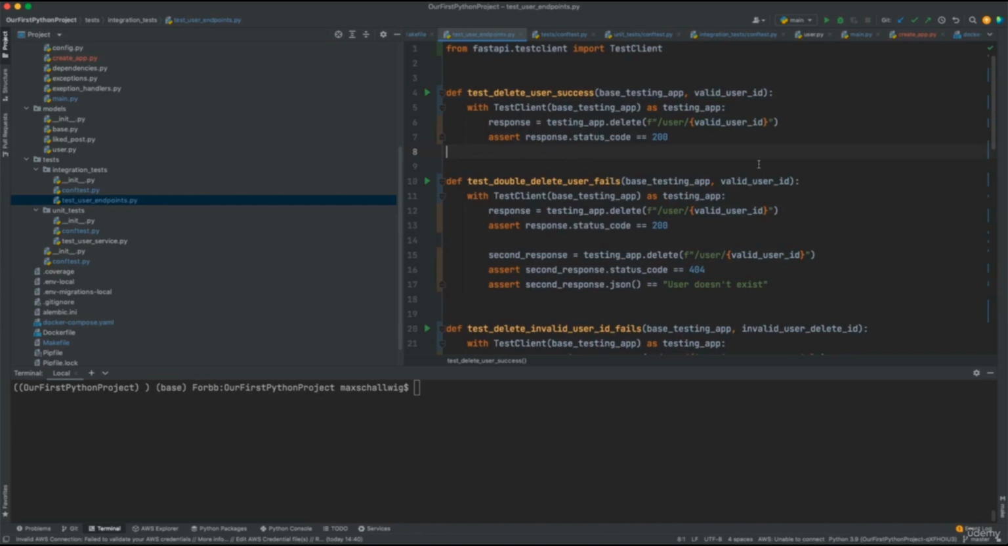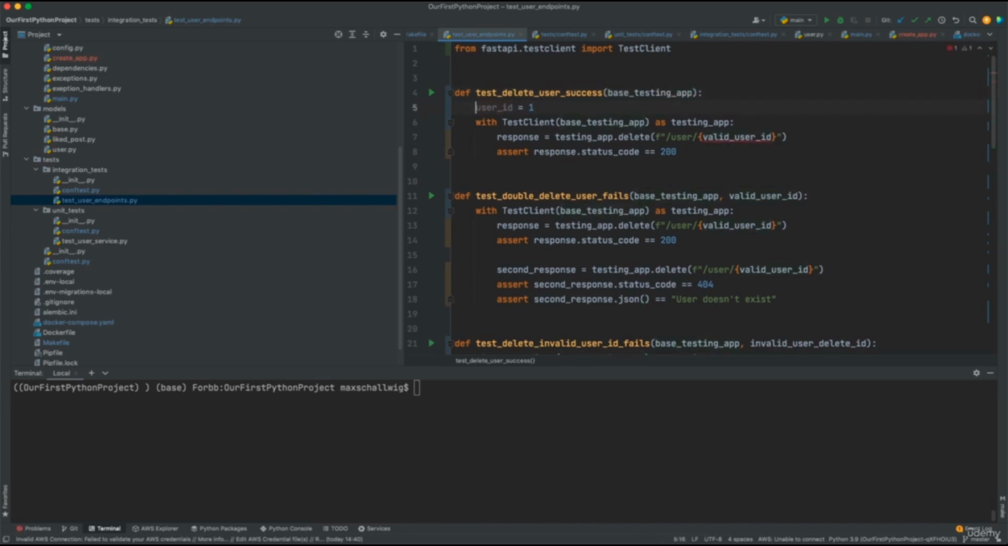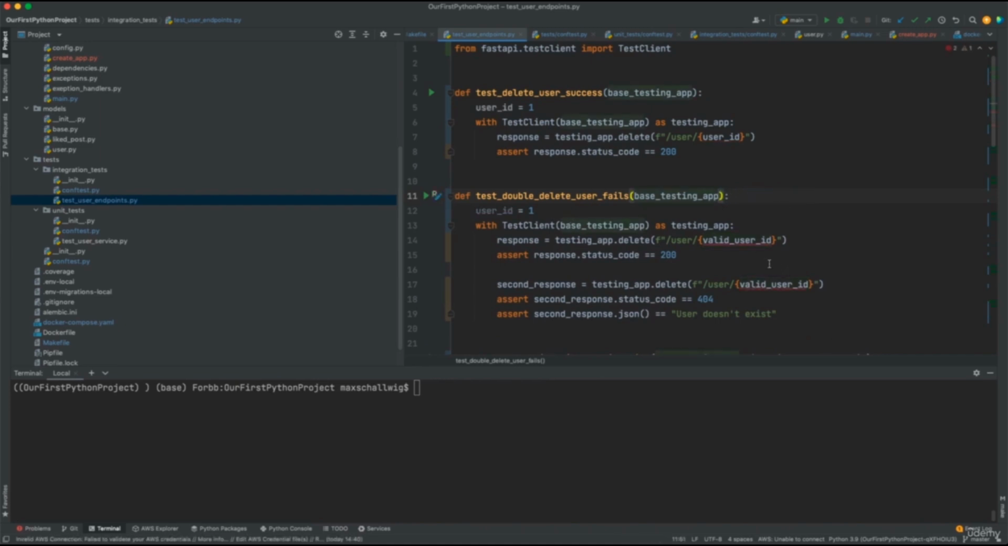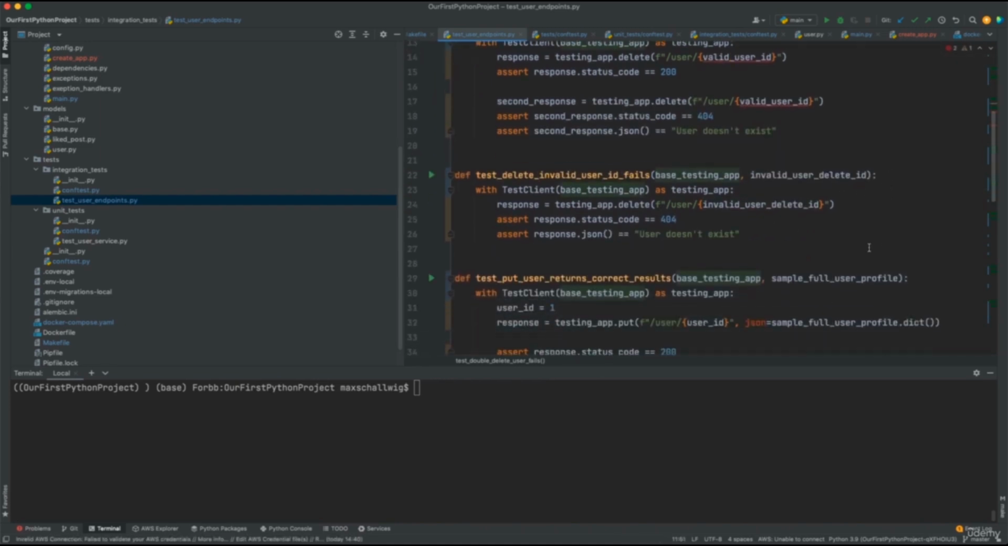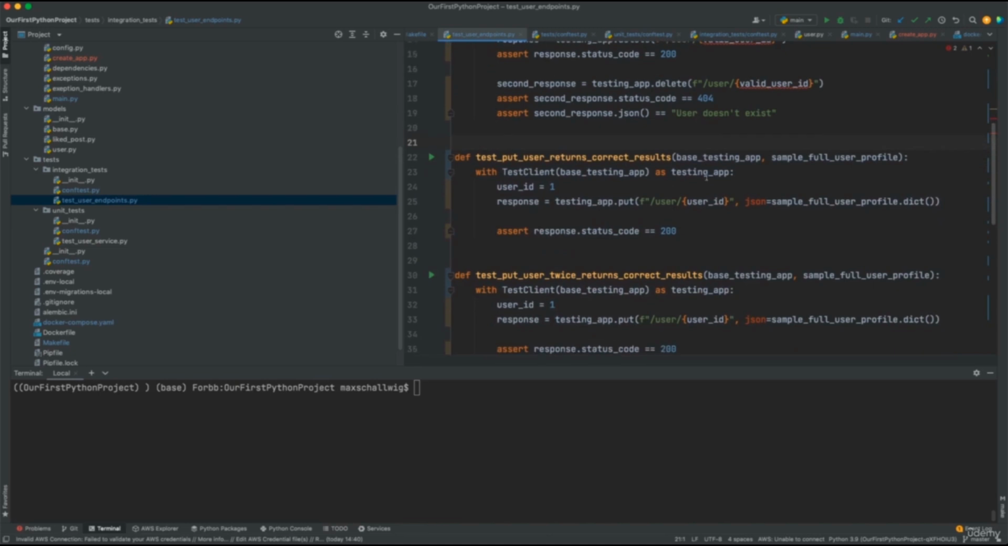Again, we have the valid user ID here, which doesn't make much sense anymore for our context because there's nothing that's preset. So once my application unfreezes, let's define the user ID here to be something, and then we can remove this. Let's update all of these cases, because this is no longer a valid user ID. This test case doesn't apply anymore because we don't raise a 404 if we delete a non-existent user, so we can remove this. That should be okay.